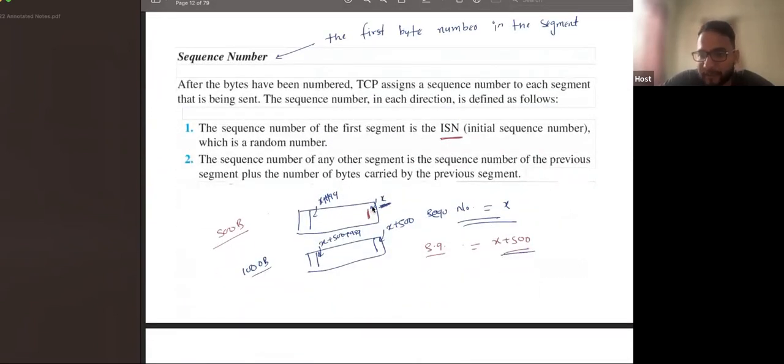Suppose that you are sending a packet, and that packet has some bytes from byte number X to byte number X plus 499. Then the sequence number will be just X. Sequence number is the number of the first byte, right? And then let's suppose after that you're sending X plus 500 and onwards. Then the sequence number will be X plus 500. Why? Because this is the sequence number of the first byte.